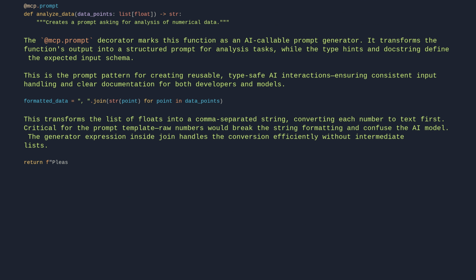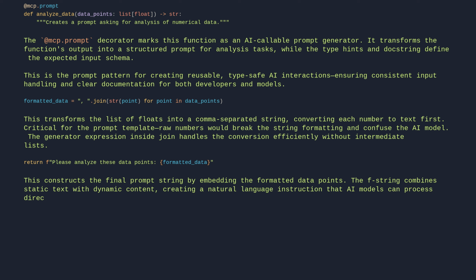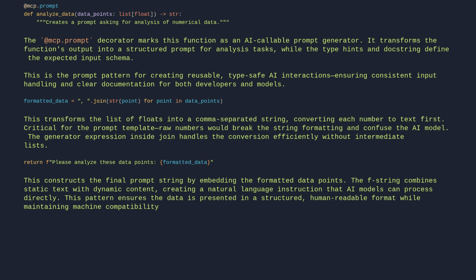return f"Please analyze these data points: {formatted_data}" This constructs the final prompt string by embedding the formatted data points. The f-string combines static text with dynamic content, creating a natural language instruction that AI models can process directly. This pattern ensures the data is presented in a structured, human-readable format while maintaining machine compatibility.